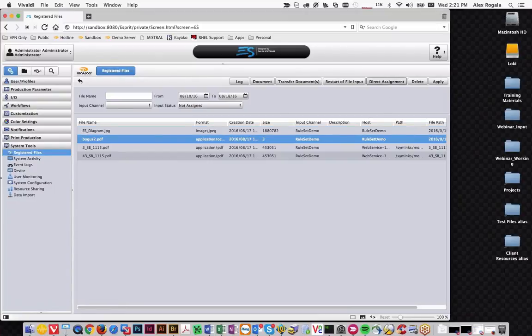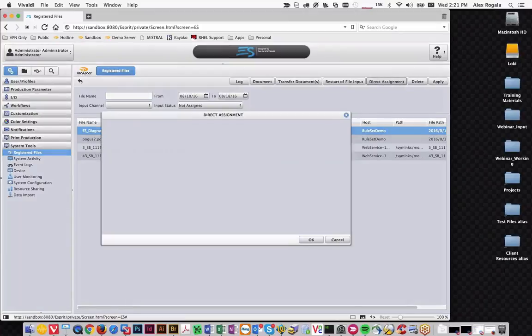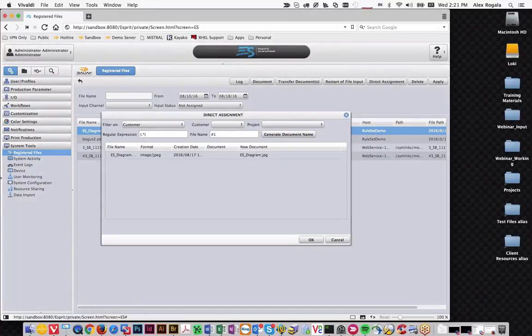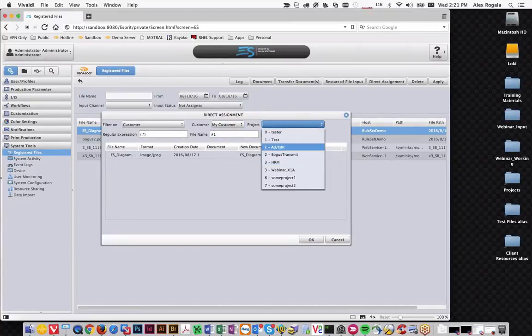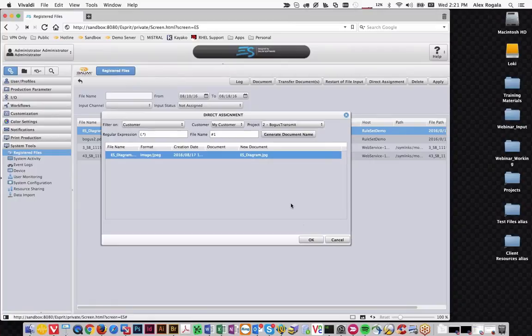You also have the ability in here where you can do direct assignment. So I can say I want to push a file into a certain customer. So maybe I want to filter this into my customer bogus transmit.